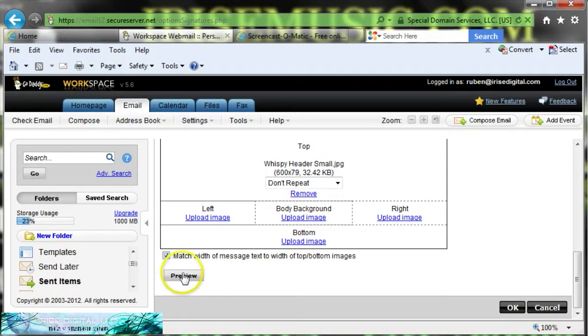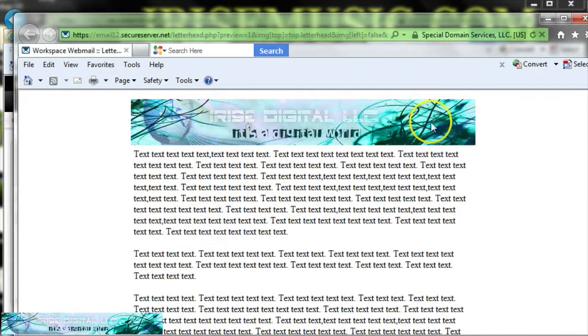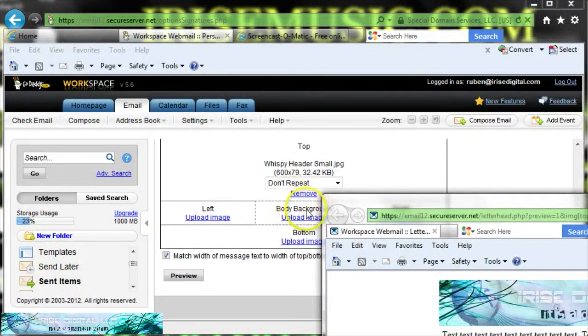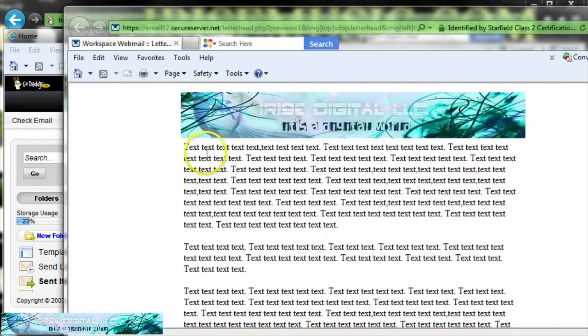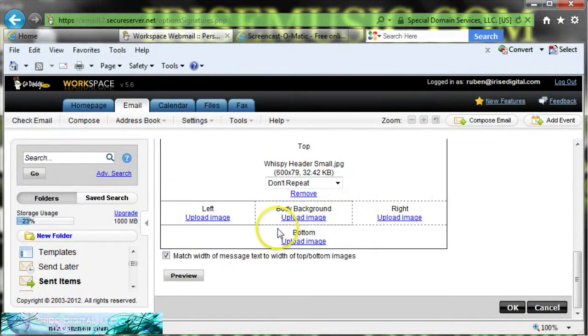Now I can preview what my emails are going to look like by hitting the preview button, and you'll see that there's the header. If I had a left image or bottom image or even a right image here, then on your preview you would see the images on the right, the left, the background, wherever we had selected. So right now I'm just going to close this out. Really nice function with the GoDaddy email.